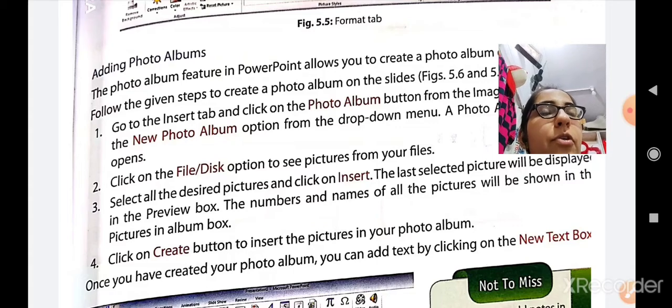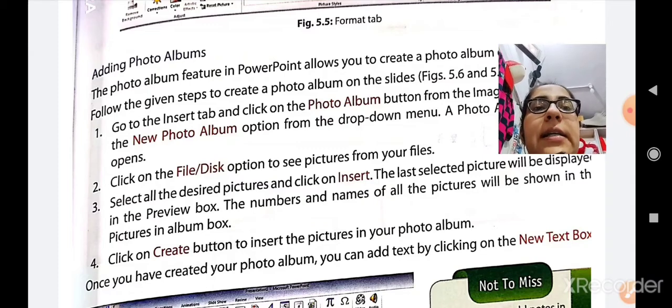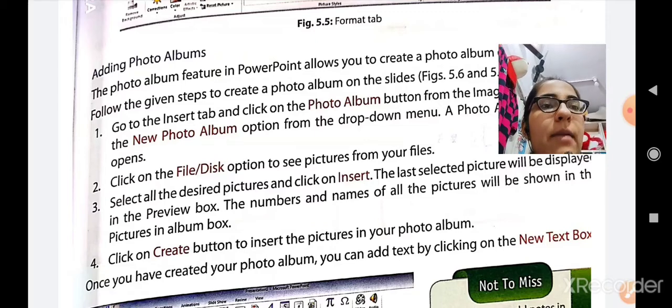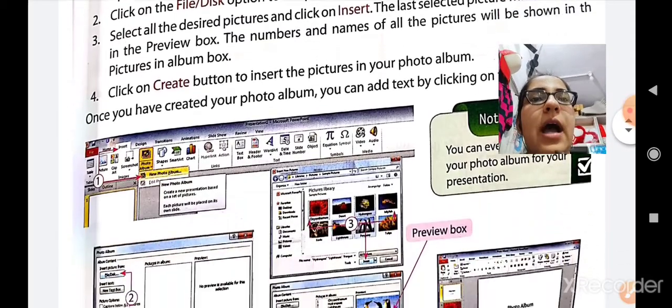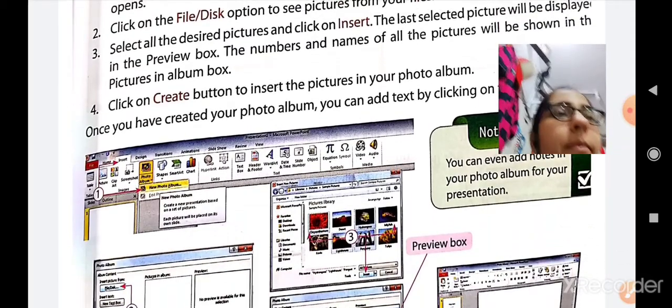But in the preview, you will be able to see only the last image or the last picture that is inserted. Finally, click on the Create button to insert the pictures into your photo album. Once you have created the photo album, you can add text by clicking in the new text box. Okay, so this is how you can add a photo album.